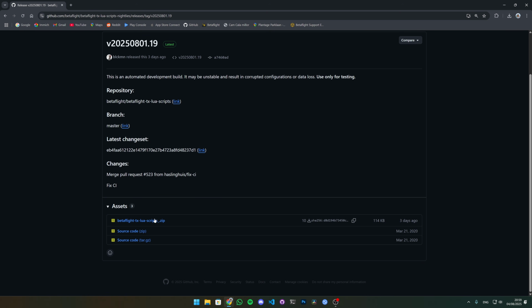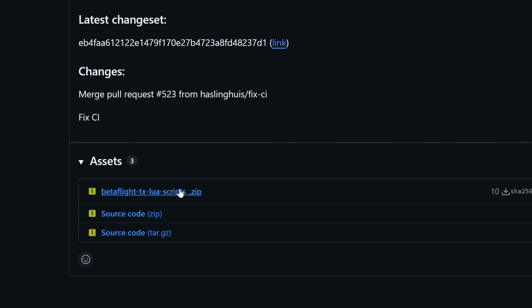First of all, go to the link in the description. It's going to lead you to this GitHub page, and you'll be downloading this file right here, Betaflight TX Lua scripts. If you're wondering why we are using the Nightlys instead of the release version of the Lua script, it's because there are some issues when you don't have an analog VTX setup, it'll just hang on load, and that issue is fixed on the Nightlys, so that's why we're using this one.